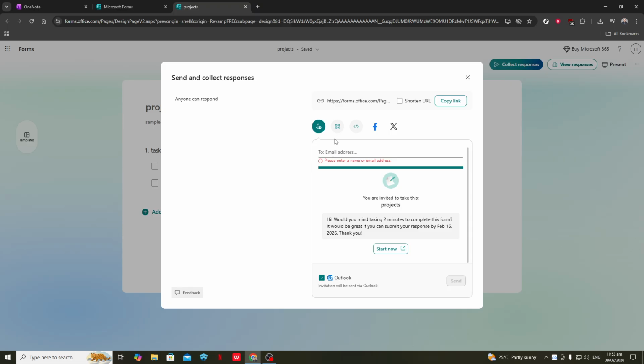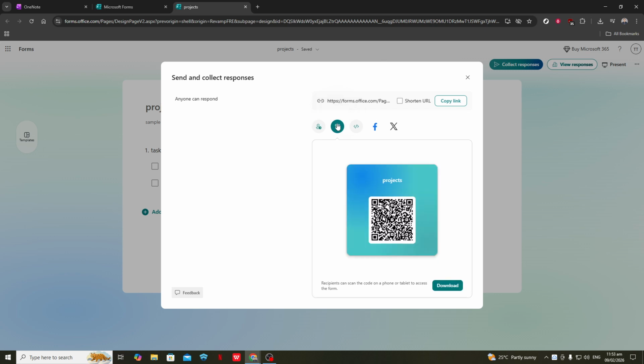Next, you may also see options to share by QR code, by embedding, or by email. The QR code option is great if your participants will be using phones or tablets. When you choose this, Microsoft Forms shows a QR image that people can scan to open the form. You can download that image and add it to slides, posters, or handouts.